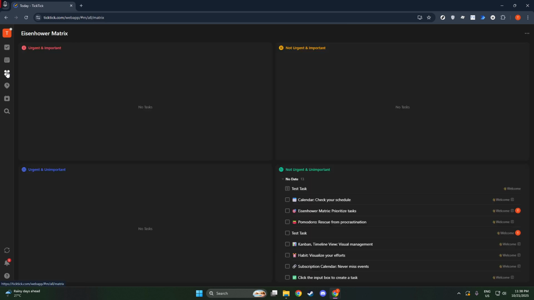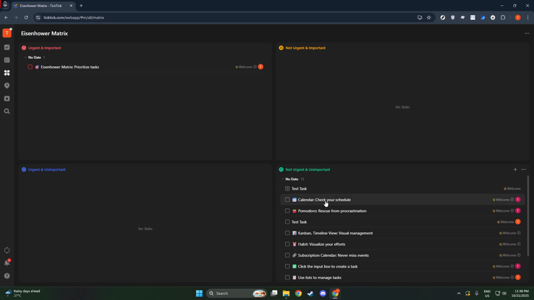Next, there's Quadrant 2, for tasks that are important but not urgent. These should be scheduled into your calendar. Quadrant 3 contains tasks that are urgent but not important, which means they're best delegated if possible. Finally, Quadrant 4 is for tasks that are neither urgent nor important. These are usually distractions and should be eliminated from your task list.